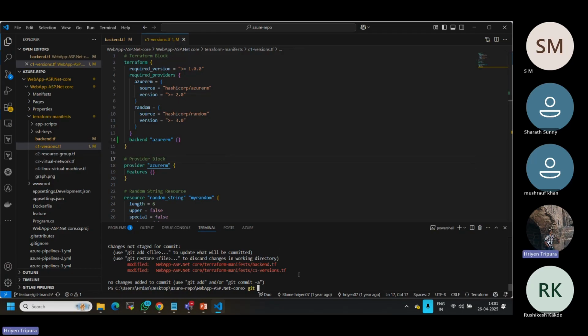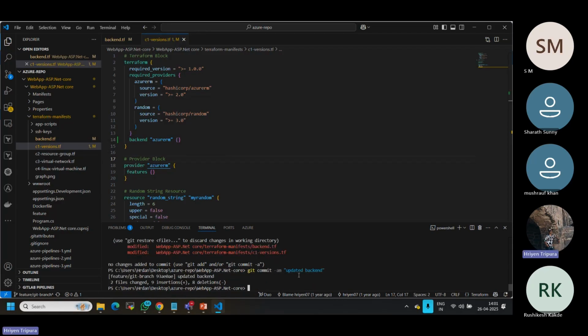I can use the git commit instead of add dash am. Then I can use the message name. I can mention updated backend, right? Now backend updated. Now I need to push the changes, because this is from which branch.